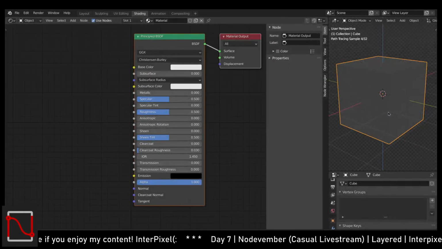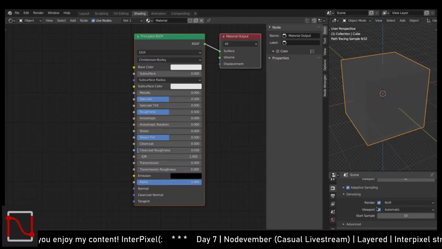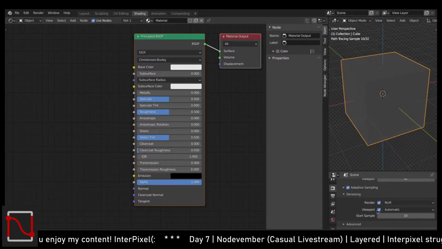Go back to the shading. Here we go. Oh, it's the denoising. Get rid of that stupid denoising, because no one likes denoising.